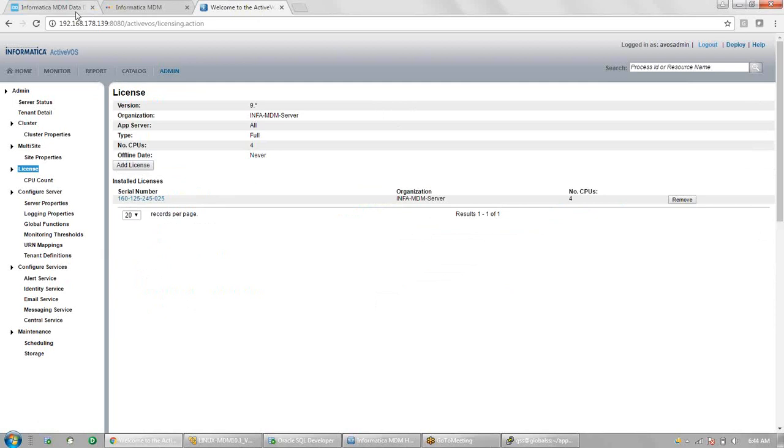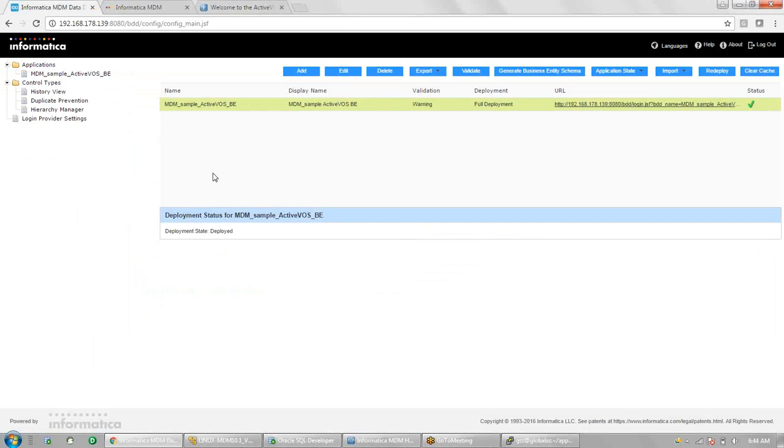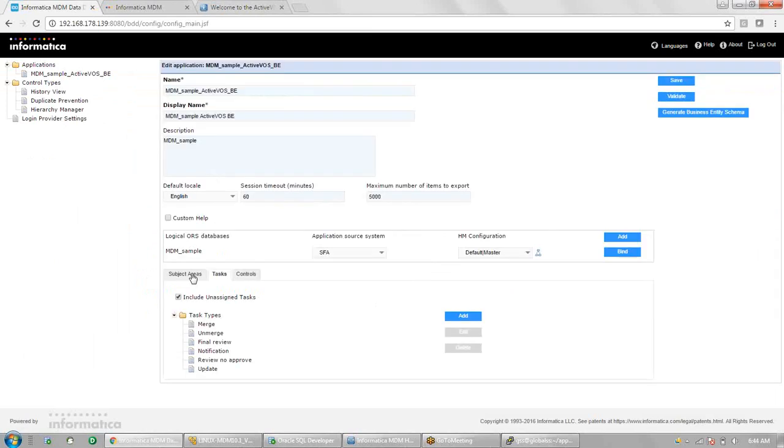So that is fine. First go and create the IDD application. After that is created, you extract that IDD application, meaning do an export of the IDD application. Open the bdd config.xml file, and you have to search for task type. Those instructions are already in the document. So you can just search for the task type and replace it with a particular tag that is there in the ActiveOS document, and then import the file back again. In that case, you will see all these merge and unmerge, final review, notification, review and update coming here.